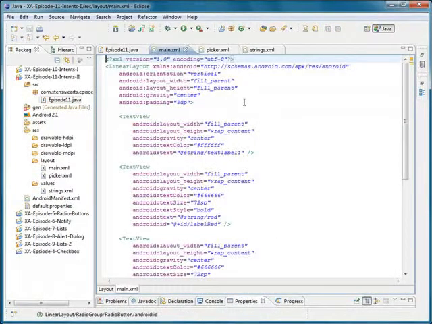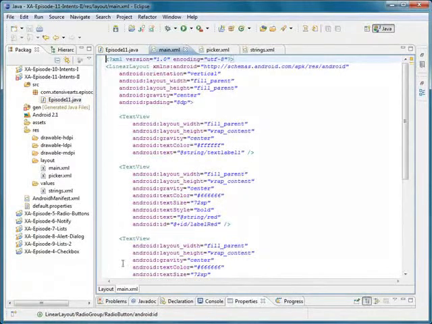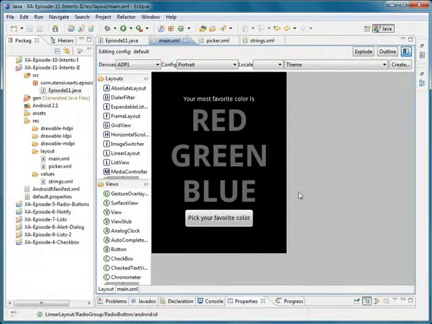So here it is. It's really nothing fancy here. It's just a bunch of text views and a button at the bottom. So let me actually show you the graphical layout of this. As you can see, there is a text view up here that says your most favorite color is. Then we have three separate text views which say red, green, and blue, and a button that says pick your favorite color.